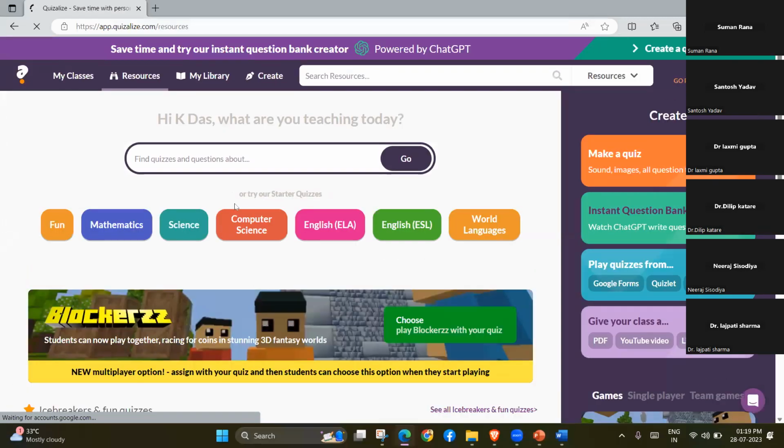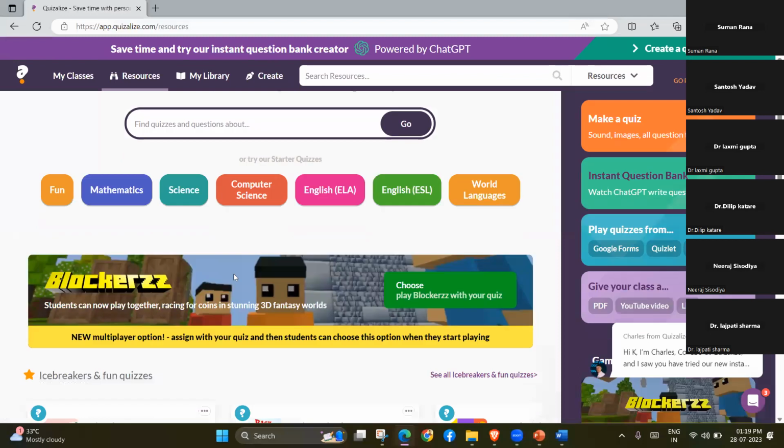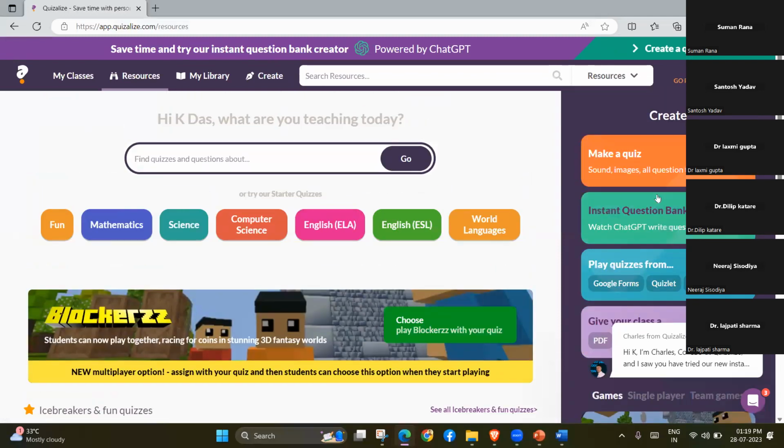Okay, so this is the interface, and now you can create your quiz. On the right side, you see the first button, this orange one, where you can see make a quiz. Then question bank. You can create question banks also. So first, let me show you how you can create the quiz.